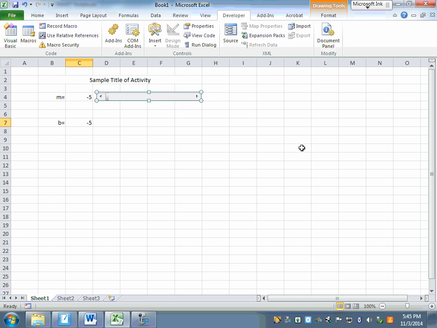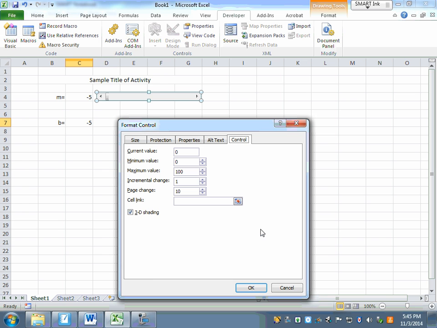Right-click on a spinner. And you should see the option Format Control. So everybody see that? Choose that option. Here is where you are going to set up its values.